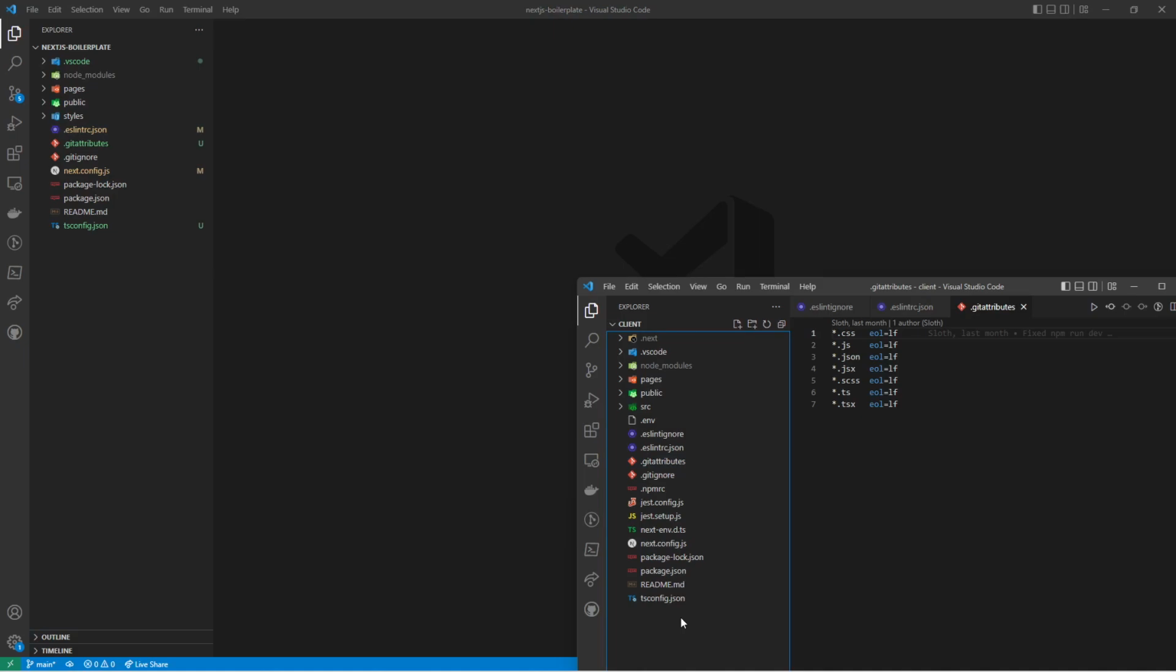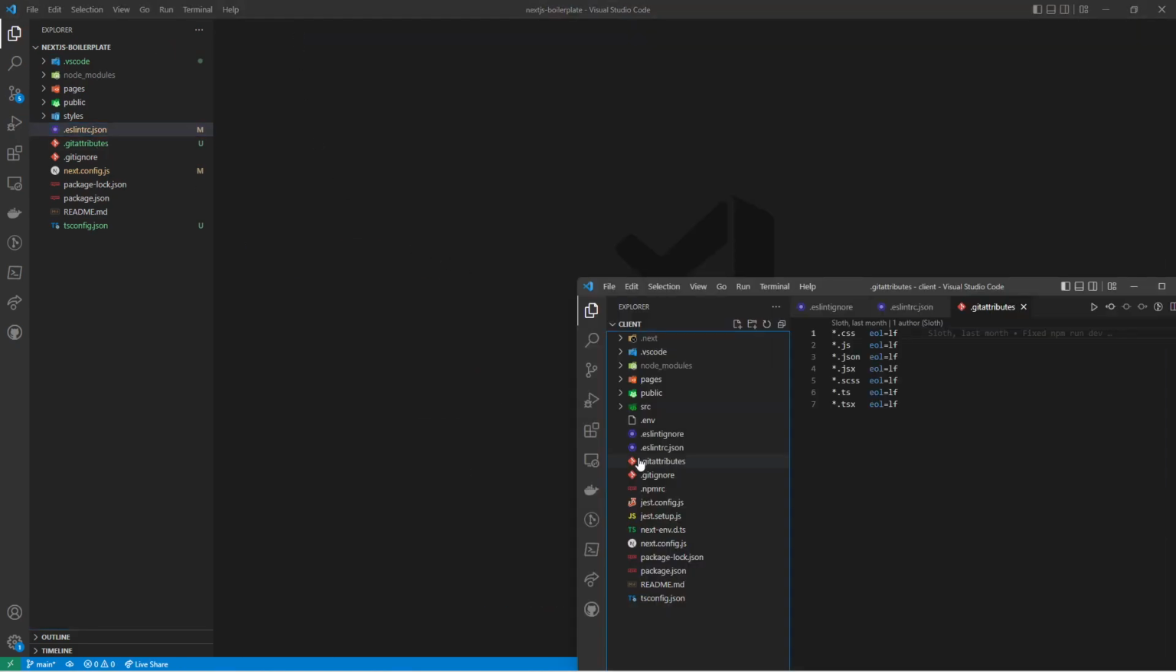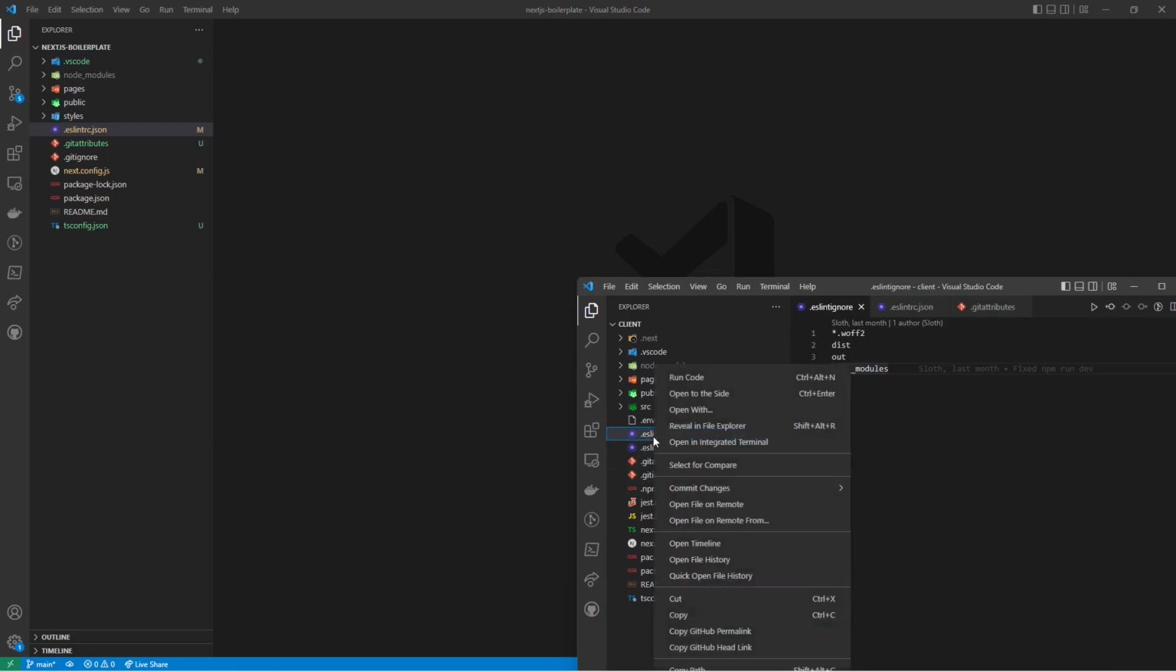So the next task is ESLint. Did we do ESLint? Yes. Git attributes. ESLint ignore. Oh, that's another one.